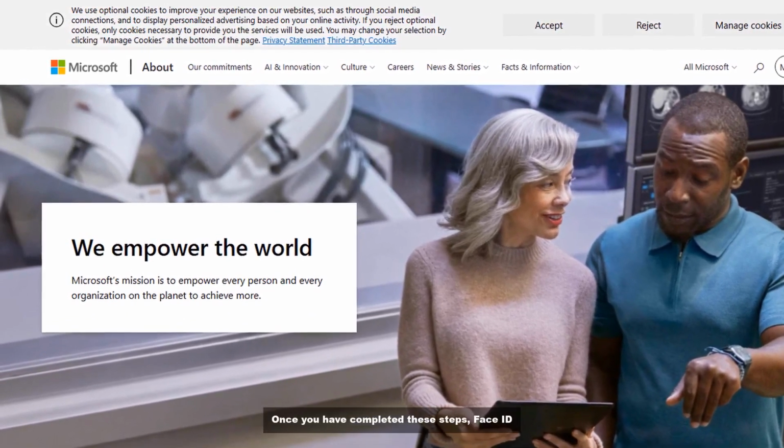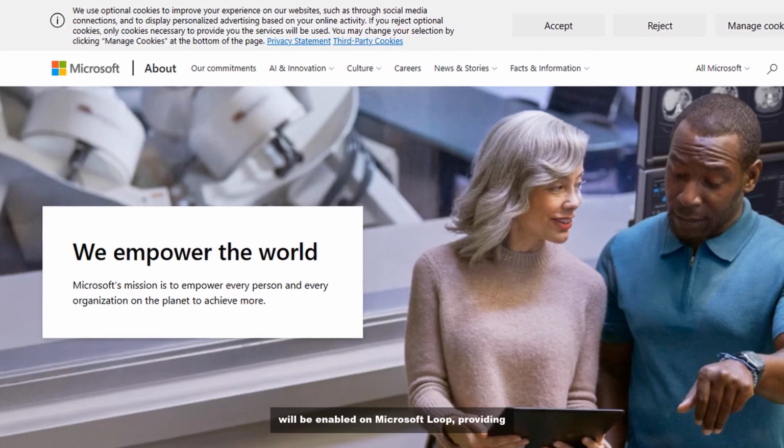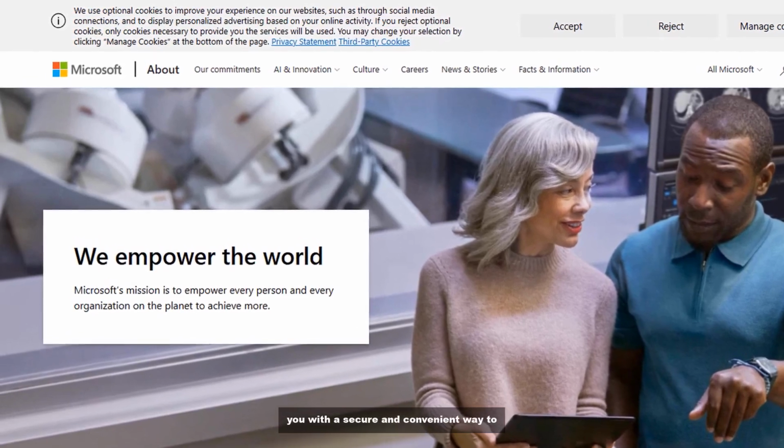Once you have completed these steps, Face ID will be enabled on Microsoft Loop, providing you with a secure and convenient way to access your account.